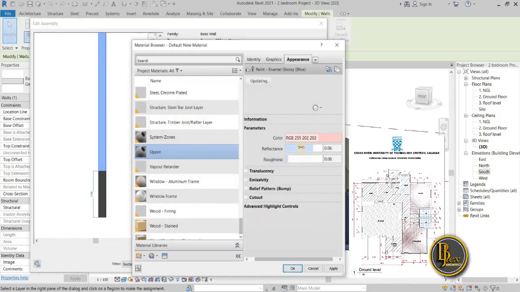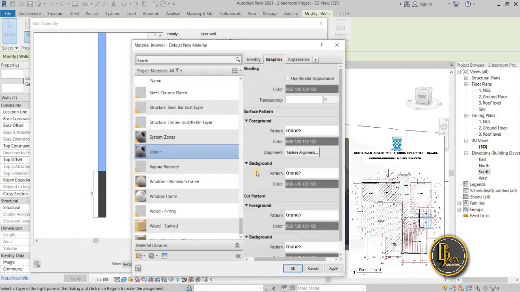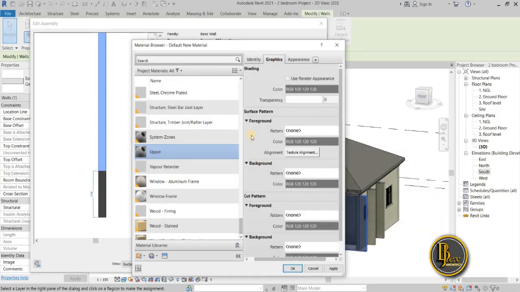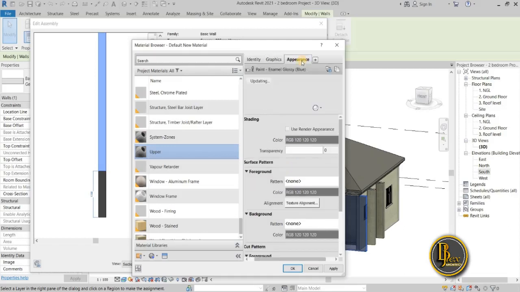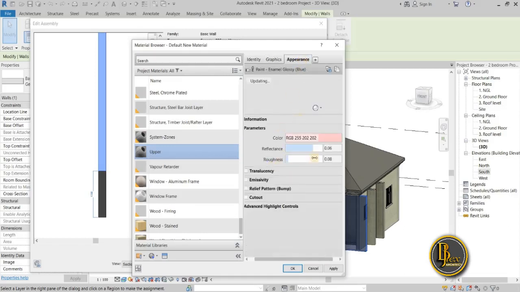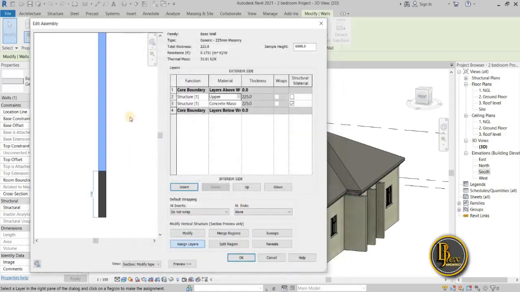Then let's see. No, we have not edited the graphical view. I want to show you something. The graphical view is still set to be black and white. This thing you see, none and none, means it doesn't have anything. But I want to show you the difference between appearance view and graphical view. Now when you click apply, then OK. Alright, so it's assigned the upper.